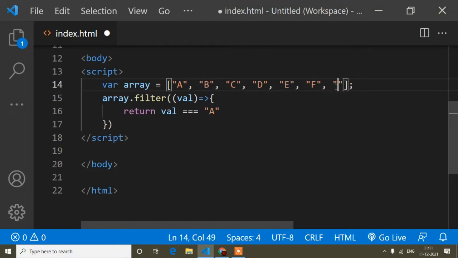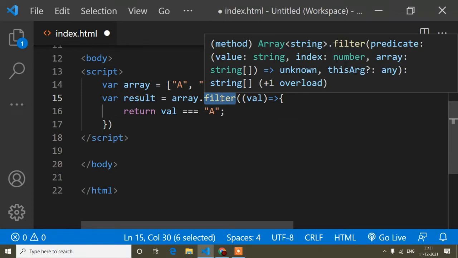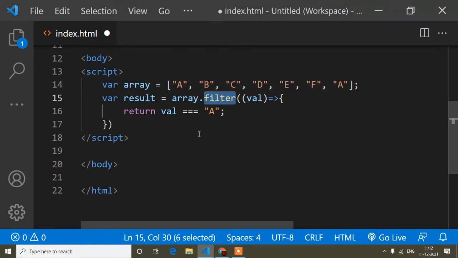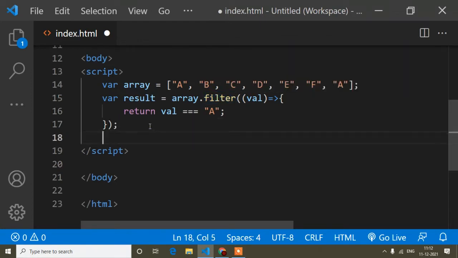Suppose a appears two times here, then it would return two a's. I store that result inside another variable called result, so after filtering it returns the result. This is a simple thing, and the simple filter method is what we always see. But guys, I will show you something different. First of all, you have to understand the filter method based on a simple value.